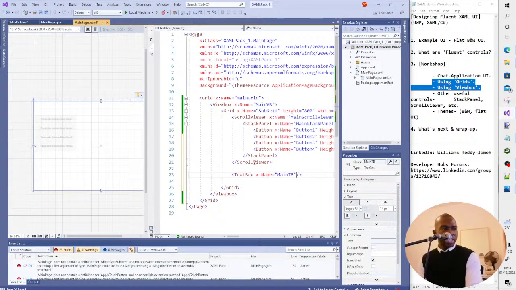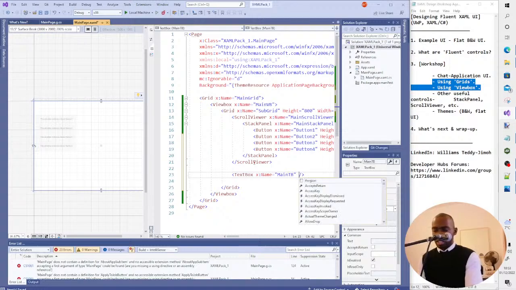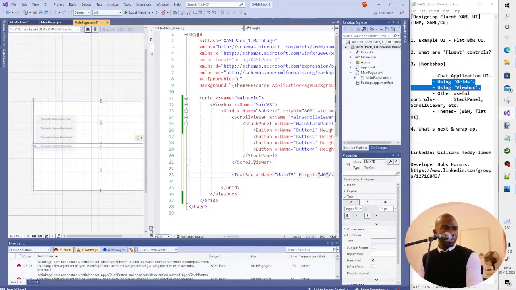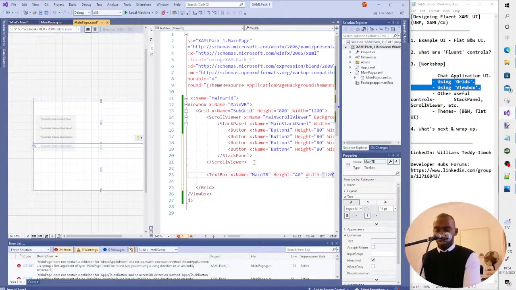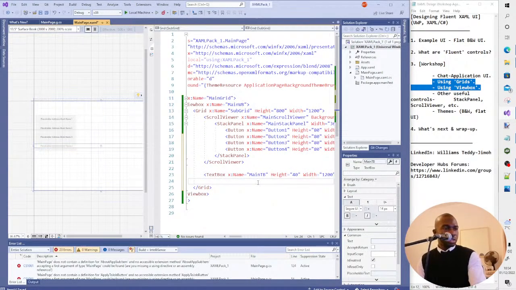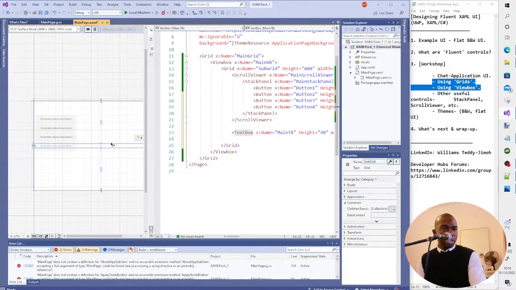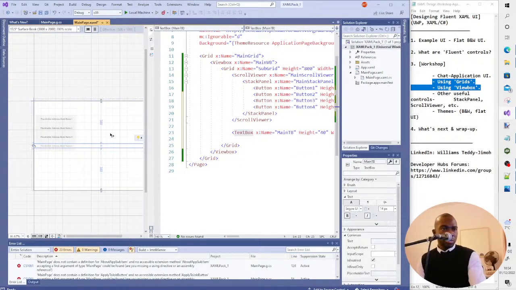It won't have text per se. Goodness me. Yes, dimensions. Height, say like 40. And I will say width. Let's make this kind of stretch across the screen. 1200. So there's my text box. I'm going to place it at the top.